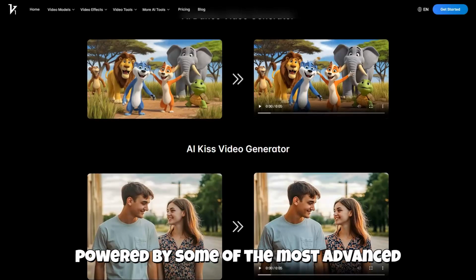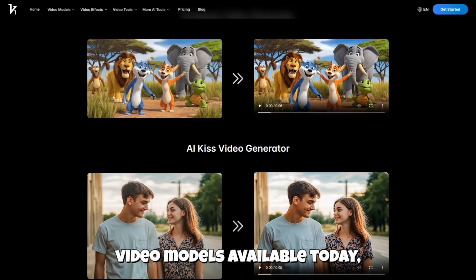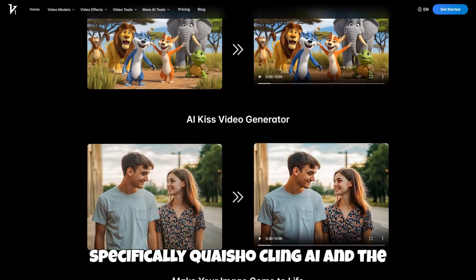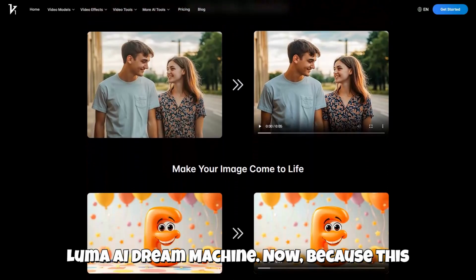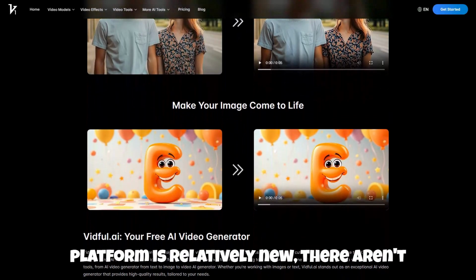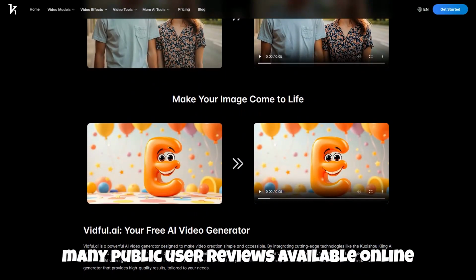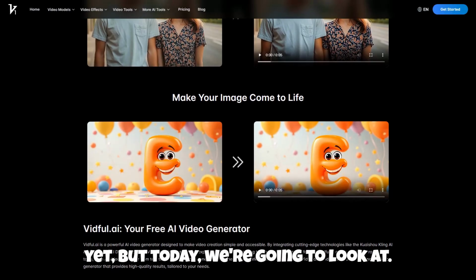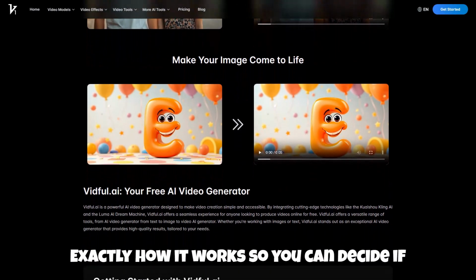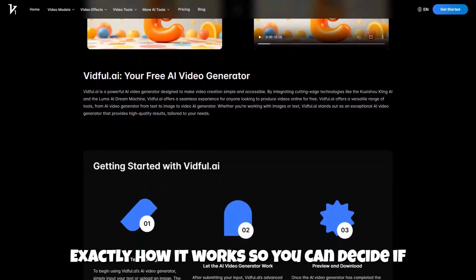Vidful AI is powered by some of the most advanced video models available today, specifically Kuaishou Kling AI and the Luma AI Dream Machine. Now, because this platform is relatively new, there aren't many public user reviews available online yet, but today we're going to look at exactly how it works so you can decide if it's right for you.